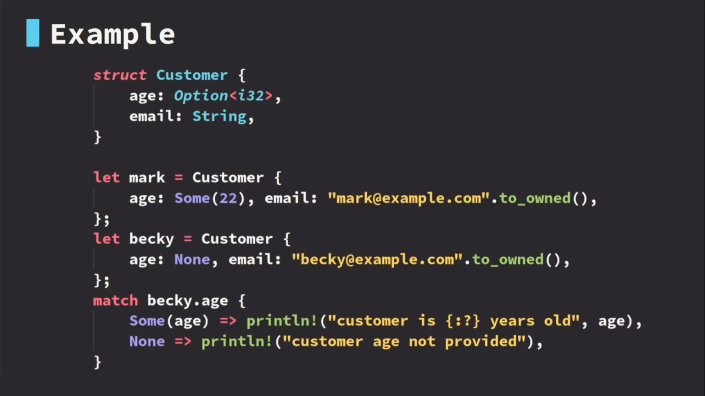For Becky, she did not provide her age, so we place None as her age, and this will represent no data for Becky's age. Both also have emails, which must be provided. As we can see, it's a string. We have our string slices, and we change them into owned strings.